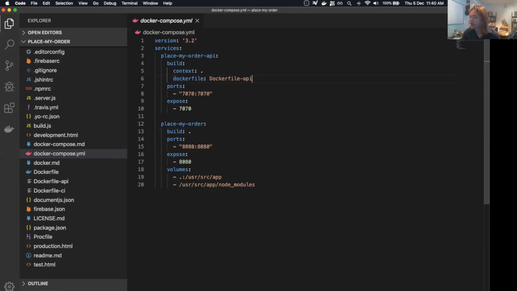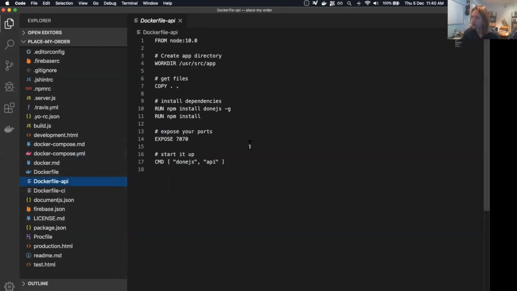And then the build piece to this: whenever Place My Order API builds, we want to say, look in the current directory, so the same directory as the Docker Compose YAML, and pick out the Dockerfile-API Docker file. So that would be this one, right? So this service is going to be built and run with this Docker file.